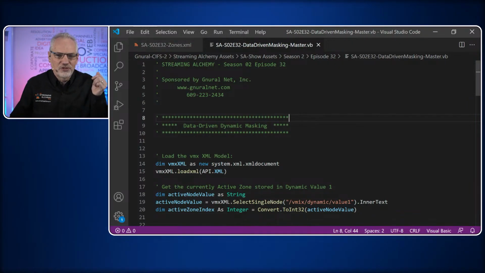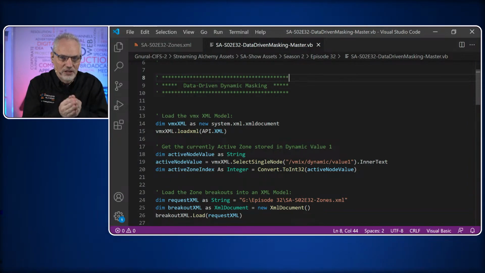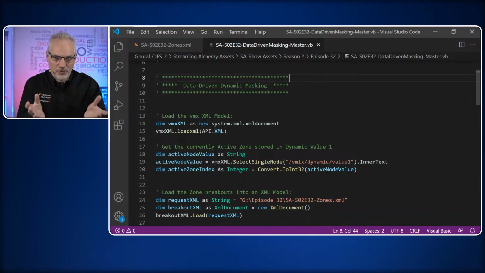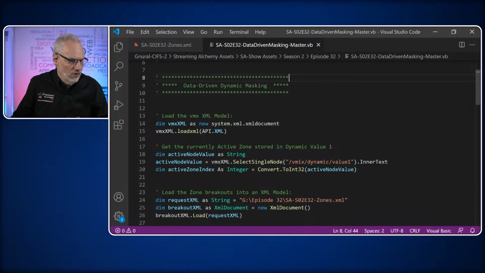So for this script, what we do, and this is something that we do almost all the time, is we load the vMix XML model. That is the descriptor that vMix has of the state of every input. It gives us the ability to access elements inside of vMix itself, and that comes in as XML. So we just declare vMix XML as a document, and then we use that here for everything we need to do. So we're pulling this in as the XML.